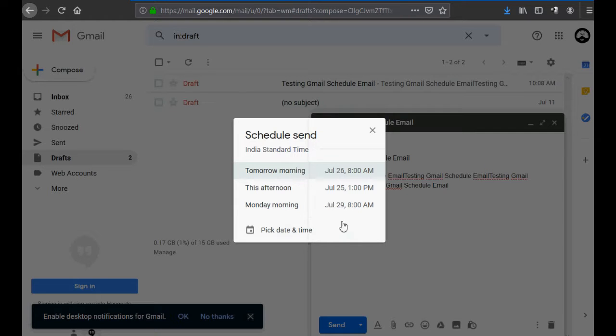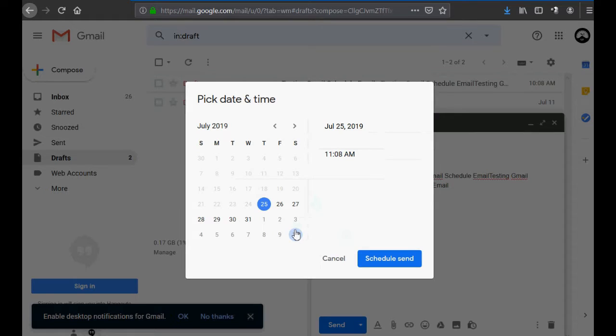Click on it and you can select a predefined date and time, or you can choose your own date and time. So I'm just going to choose today, and right now it's 10:08, so let me just change this to 10:10. So we'll just wait for about 1 minute. Invalid time. Let's see, 11. Why is it saying invalid time?